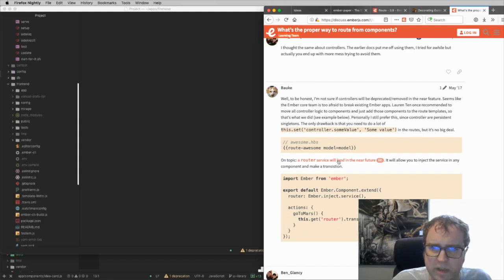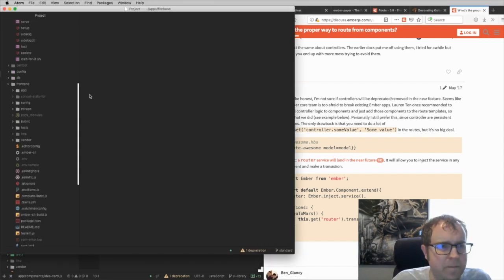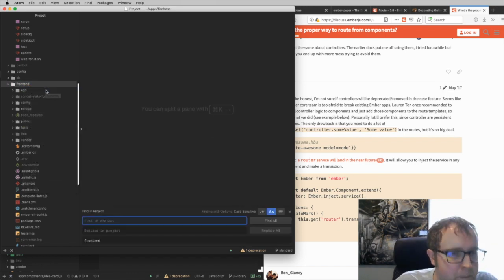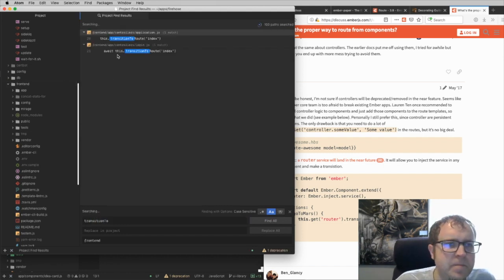A router service will land in the near future. Interesting. Okay. Come on. My JavaScript app here is going a little slow. All right, so I've got a front-end directory in here. I'm going to look for transitionTo to see how I did this. Controller. So I was using kind of controller-heavy here, and that would be best not to get into. Yeah, I was searching for a lot of stuff, so that's not happening.